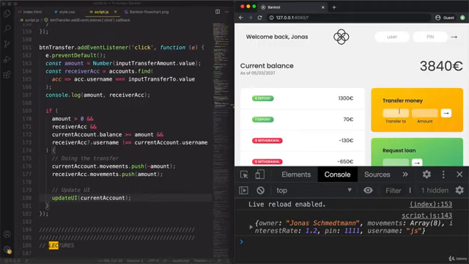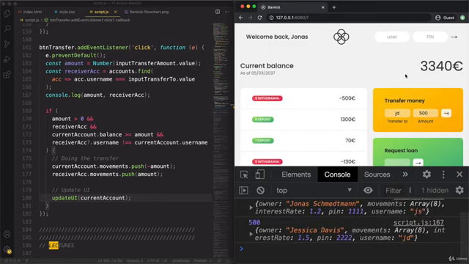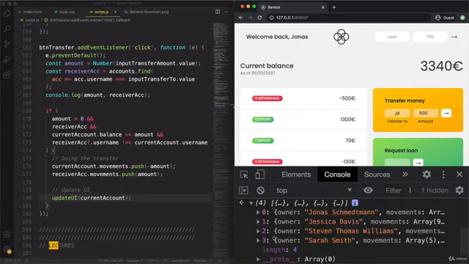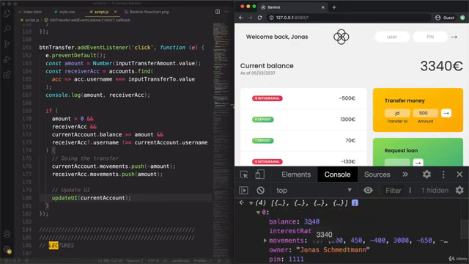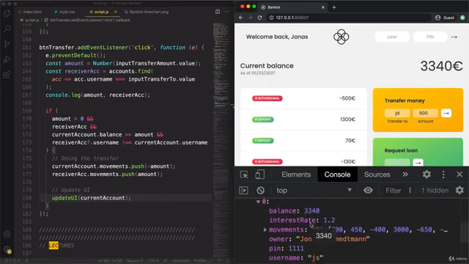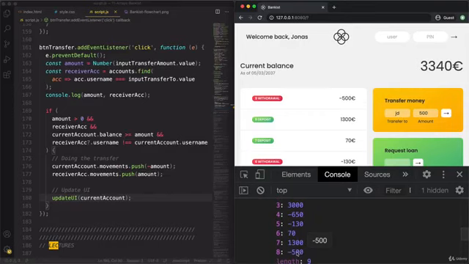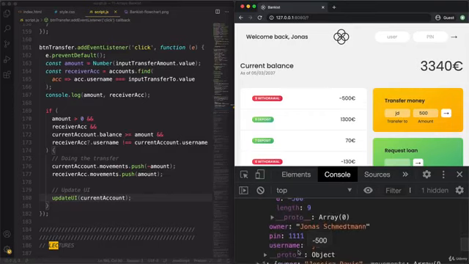So let's transfer to Jessica Davis 500. And so now I should see one negative movement here, and this should also decrease by 500. And indeed, it did. So let's check now here the accounts variable, just to see if we actually get the balance. So indeed, we now have the balance property here. We also have the movements, and of course, it's going to contain the minus 500, right? So that's the money that we just transferred away to Jessica Davis.